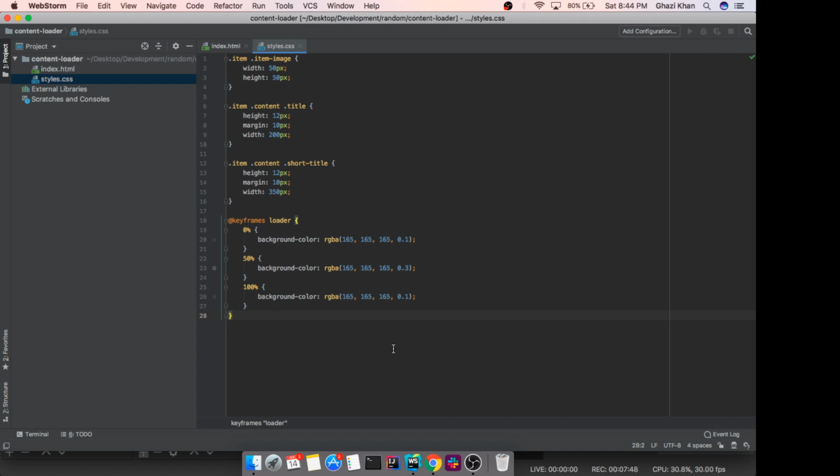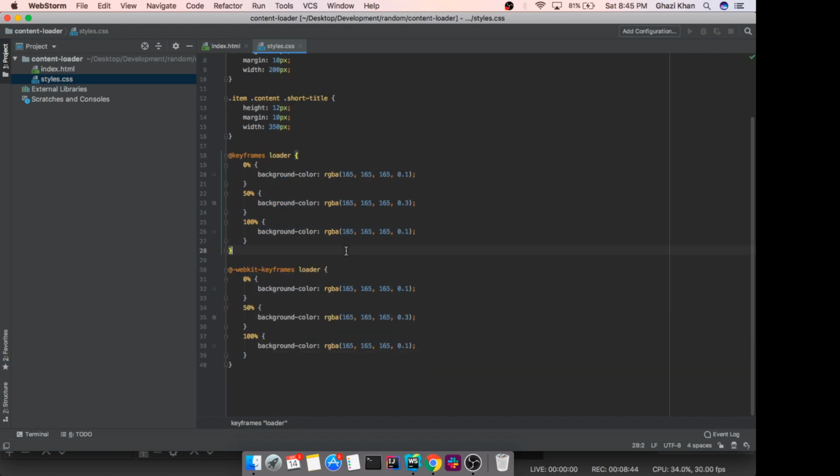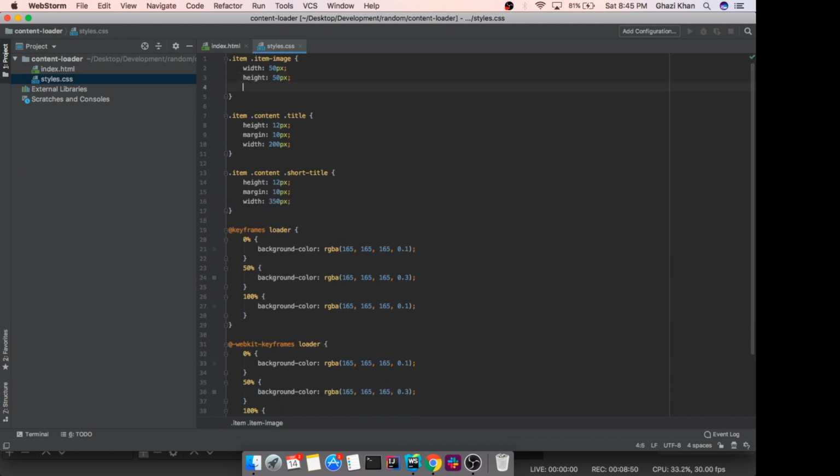Now we want to support older browsers as well, so we will make a copy of it, and here our animation is ready. We will now add animation to all our elements. We will be using 1 second for this, and the delay of the animation would be 1 second. We need this to be infinite, with ease-in-out.